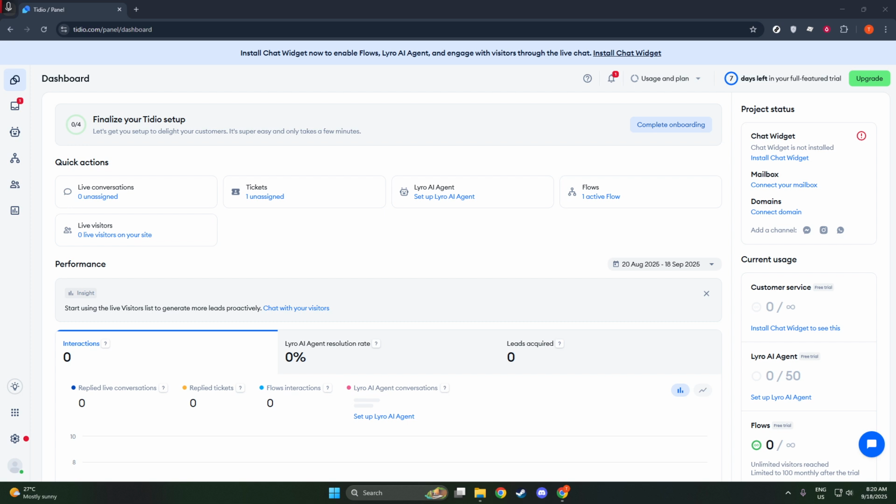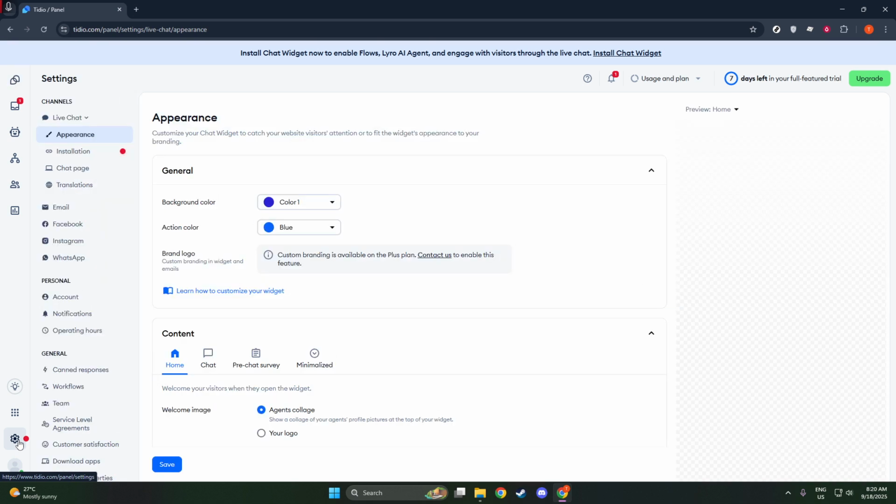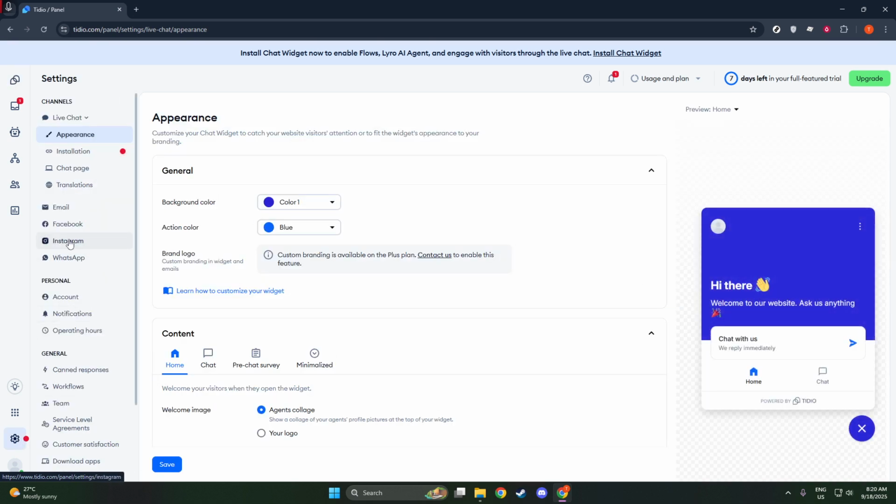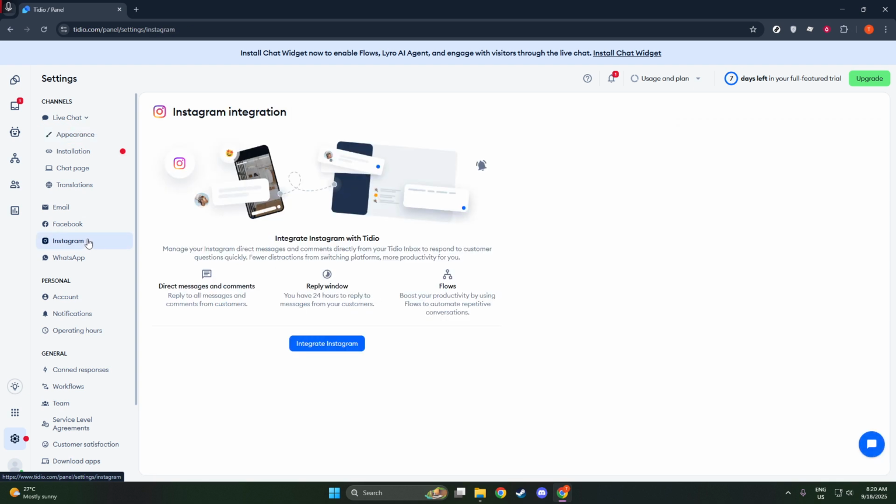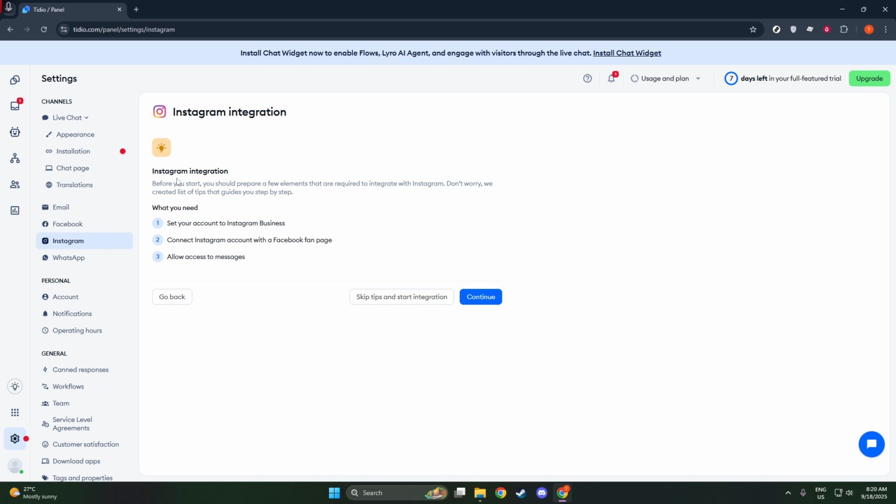First, let's access your Tidio dashboard. Once you've logged in, you'll want to navigate to the Settings section. This is where you'll manage all the integrations and channels. In the Settings menu, look for the option labeled Channels. Once you click on Channels, you'll see a list of various platforms that you can connect with Tidio. Find the Instagram section from this list. This is where you'll be focusing our efforts today.